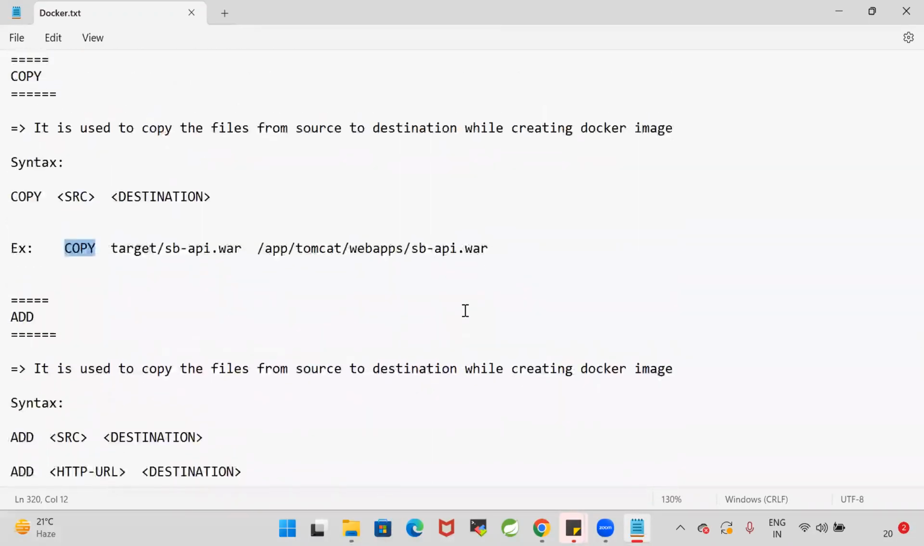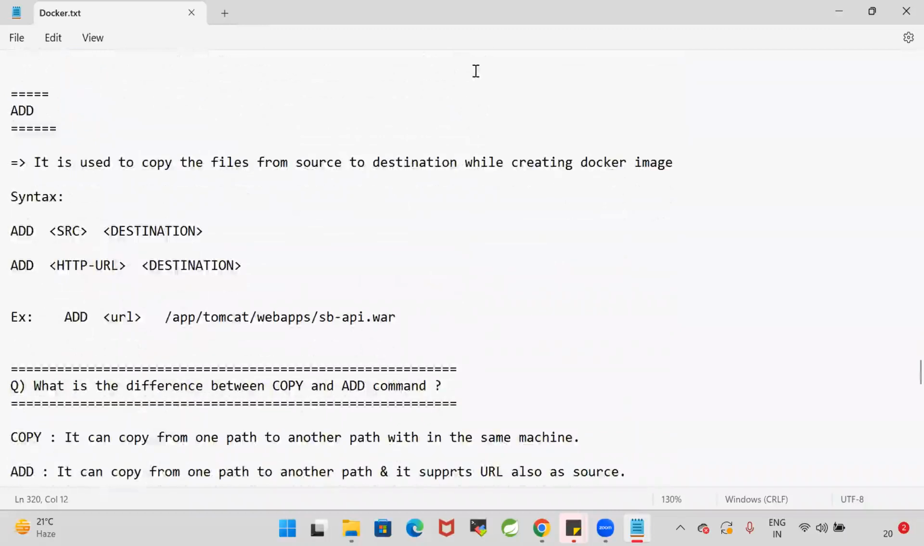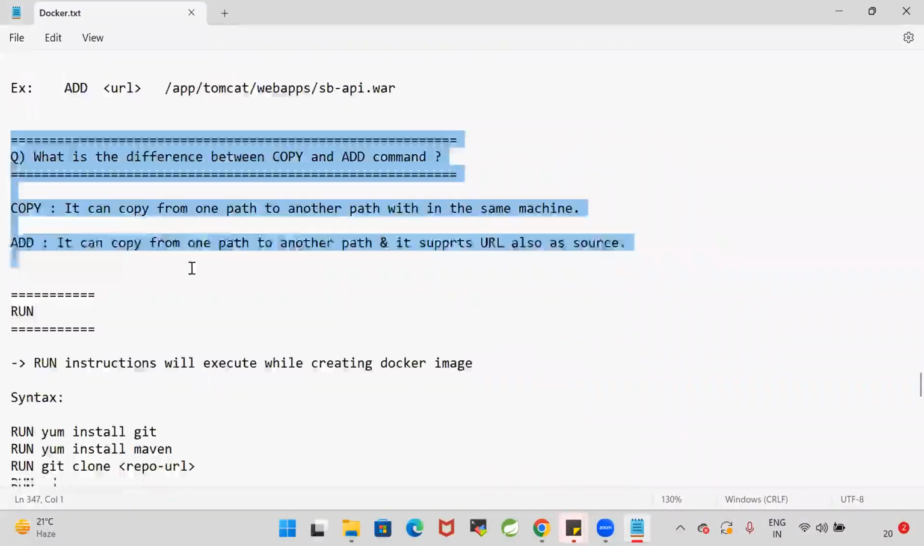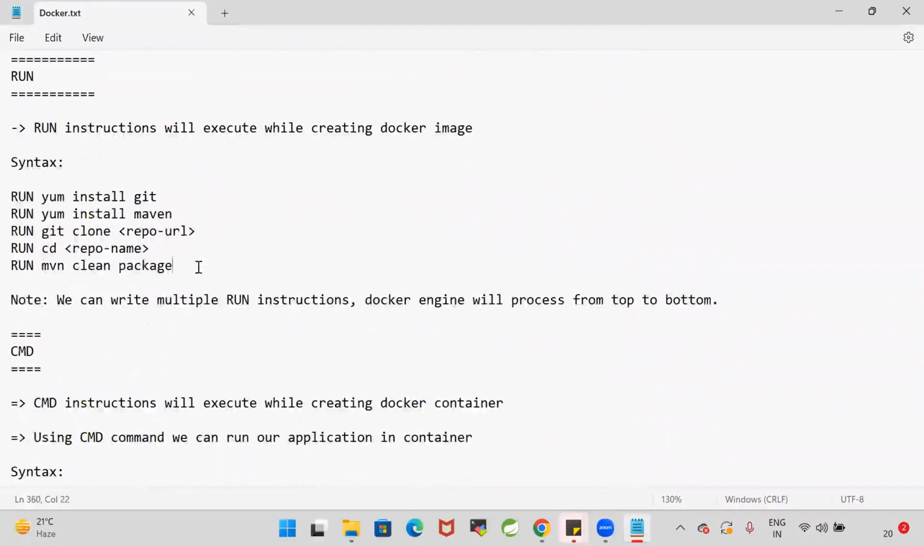Similarly, we have the ADD command. What is the purpose of ADD? COPY and ADD both are used to copy the files from one path to another path. Whereas COPY is going to copy from one path to another path, ADD will copy from one location to another location, right? So we also understood the difference between COPY and ADD. Then the RUN command: RUN instructions will execute while creating the Docker image. We can create multiple RUN instructions. Docker engine will process from top to bottom.